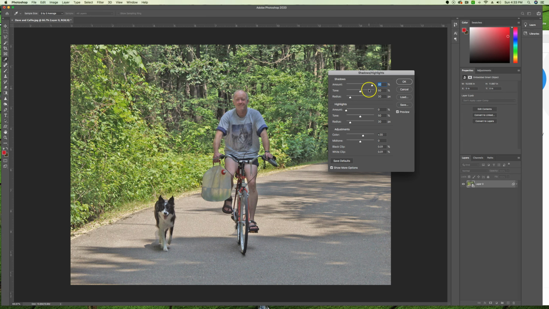The tonal width, they're bumping up a little bit also. It's starting to look bad in my opinion. The highlights, where do we want to recover some detail? So if we start pulling this to the right and let go, we're going to see our highlight areas, the parts that were bright, come back with some detail in them. So we're starting to see some detail in here.